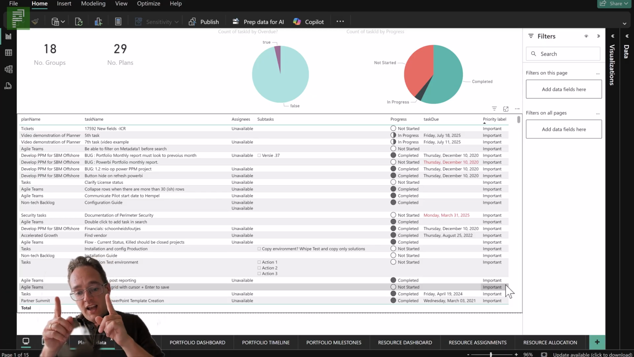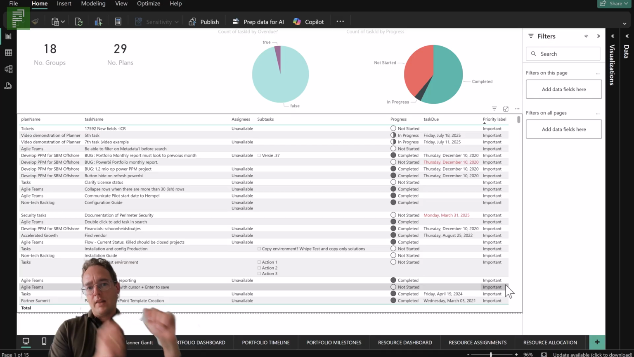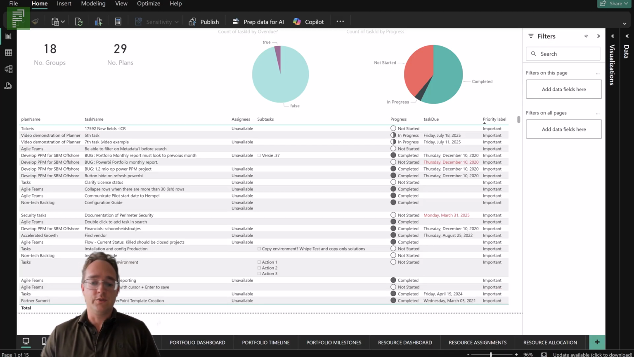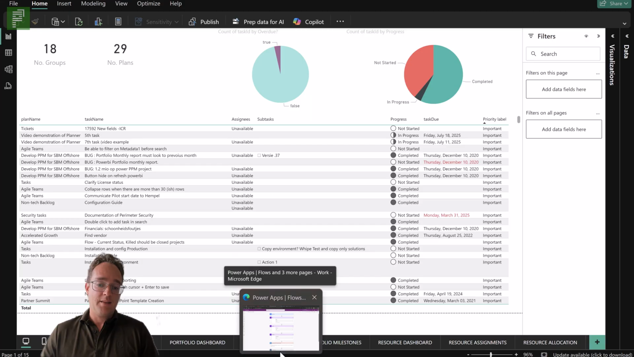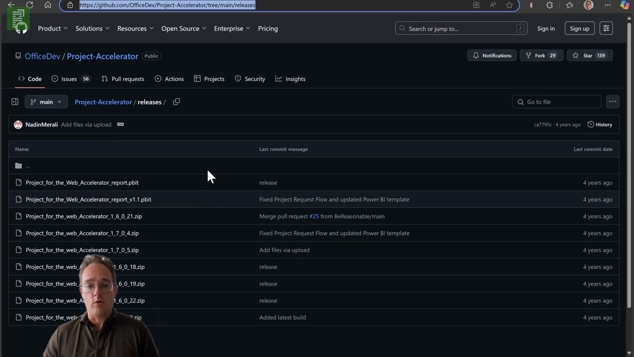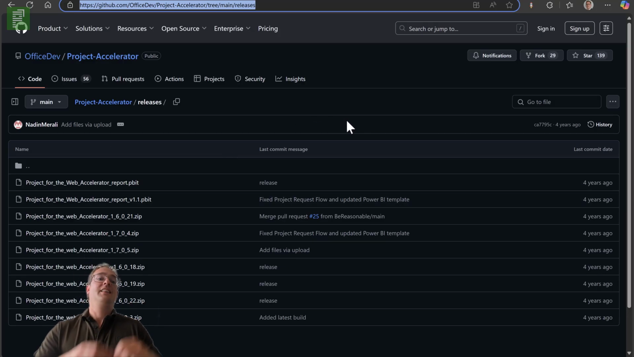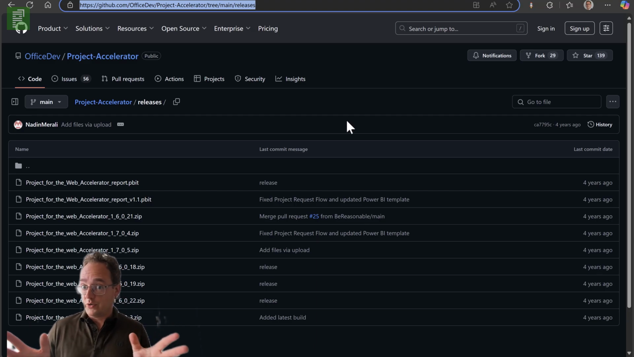But grabbing the information from Planner Premium is done through a template that Microsoft shared 4 years ago. Now, Project for the Web, they created a model-driven Power App for that. That's called Project for the Web Accelerator. They're probably going to change that in the near future somewhere. And they're overdue with an update for this one, I believe.